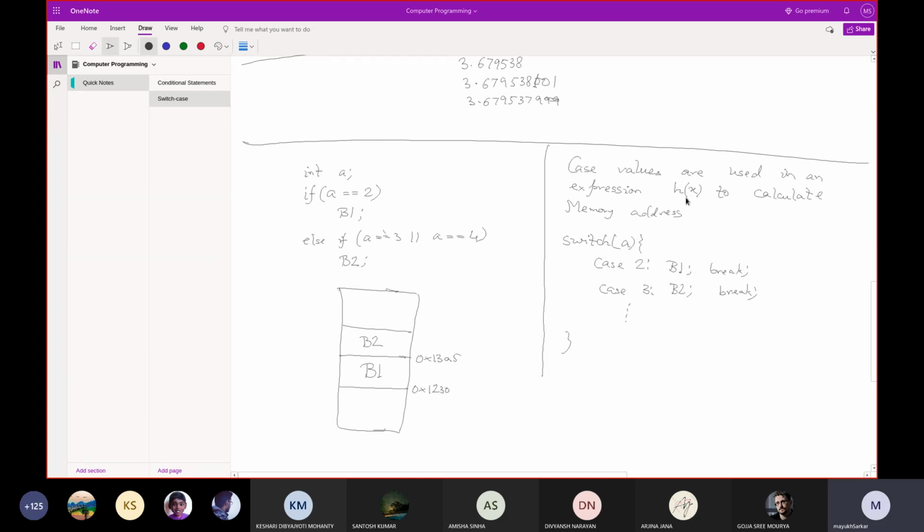Now, the fact is, the hash is selected in such a way that h(2) will be this and h(3) will be this, sorry, 13A5. And whenever the user has provided the value of A equal to 3, that hash will be used on 3 and this address will be calculated and the control will jump directly here.